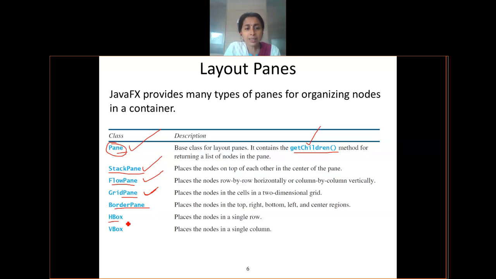Then there is something called HBox. This HBox is a special case of grid pane. It is a special case of grid pane, HBox as well as VBox. GridPane talks about multiple rows, multiple columns. But HBox and VBox talk about all your components coming in this row. In case of HBox, all your components must come in the first column or second column, but beyond the limit of that column, you cannot place your components. So you are talking about single row, single column using HBox and VBox.